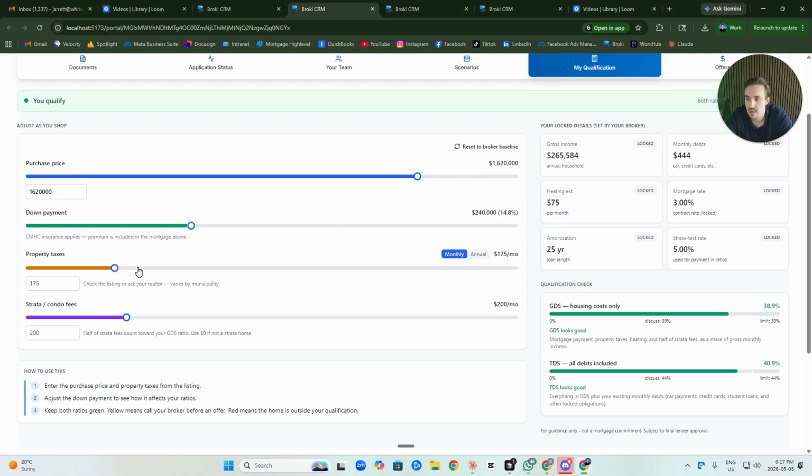So you can see the GDS is here, the TDS is here. Now, as soon as they start to increase this, you'll notice as soon as it goes over 39% GDS or 44% TDS, it says does not qualify. So this is restricting those insured borrowers from going out and looking at a place, and maybe they hike up the property taxes or the strata fees a little bit lower, and maybe they can make it work. It's stopping that back and forth between you and them, just checking a different property tax amount, a different strata fee amount.